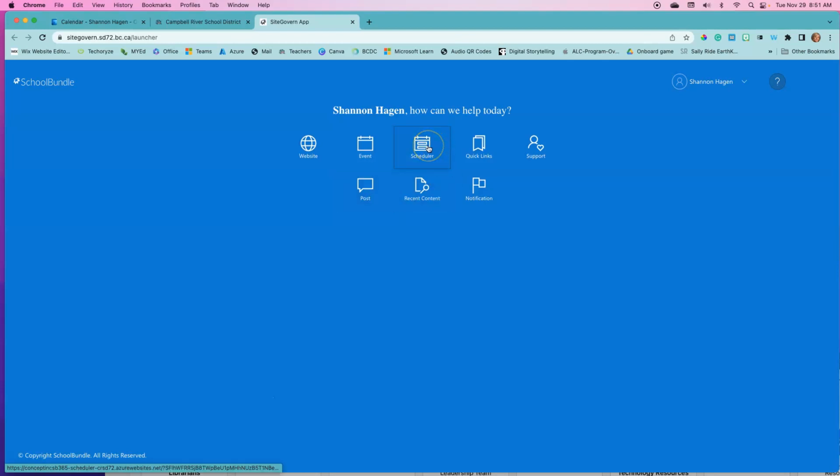The scheduler allows you to edit your begin and end date. So say you have something posted on your home page that you scheduled to end at a certain date, but you want to extend that date, you can do that here. And your recent content allows you to go back and search for the content that you have just recently edited or added and be able to edit it further.